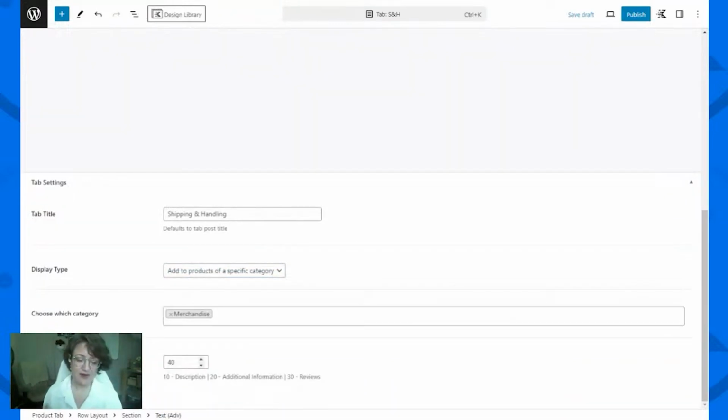Now, tab priority. This is used in PHP and 0 is the first and it goes up. So if you want something to be the very first tab, there's a little cheat sheet here. The description is tab 10, the number 10. So it has to be below 10 if you want it to be before the description. You could have it be 9, 8, 7, 6, 5, doesn't matter. Anything below 10.